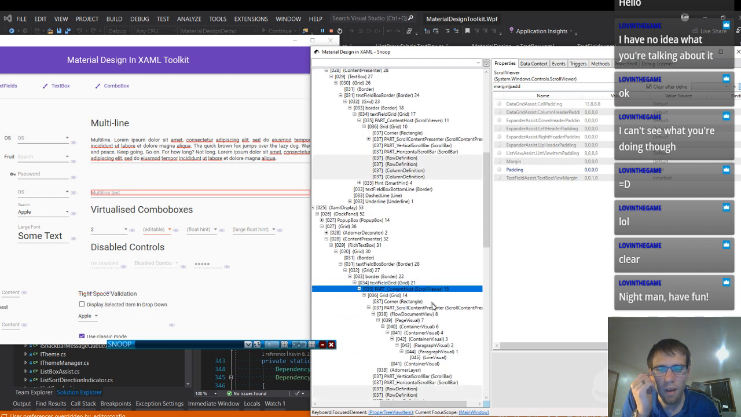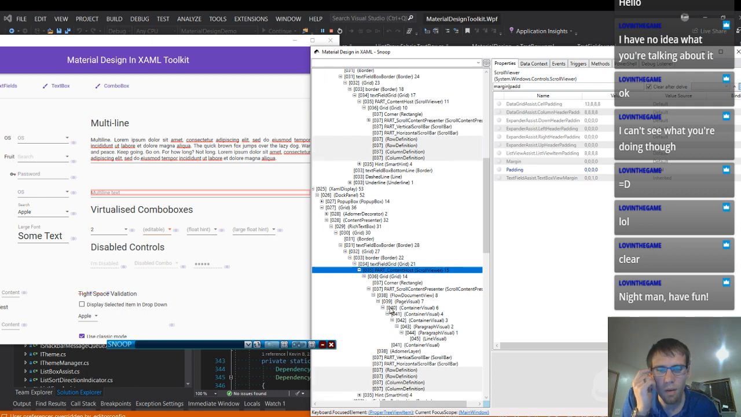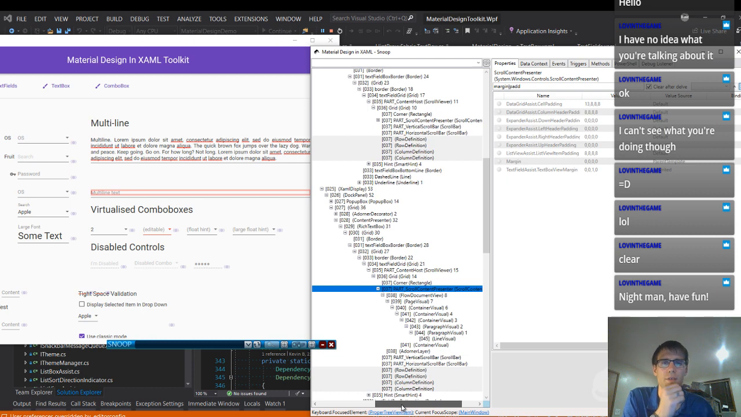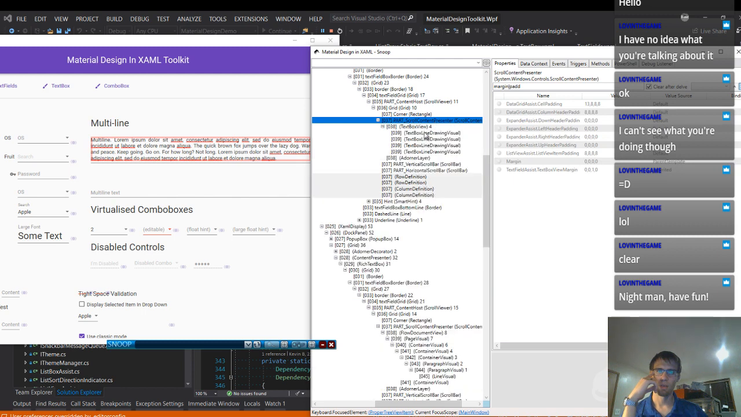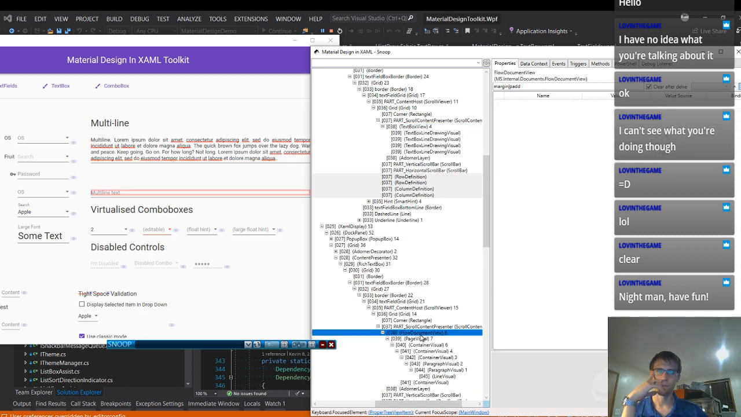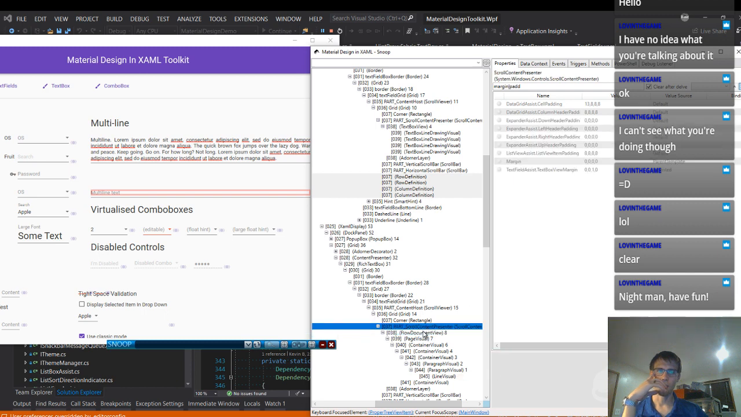The difference is this guy I don't think we want. Text field grid, scroll viewer, and then this guy comes into play. I think it's making assumptions about the contents that get put inside of this scroll viewer, because you'll notice in one case we're getting a flow document view, and in the other case it's just going to contain the grid or the text box view. So it's probably in here.